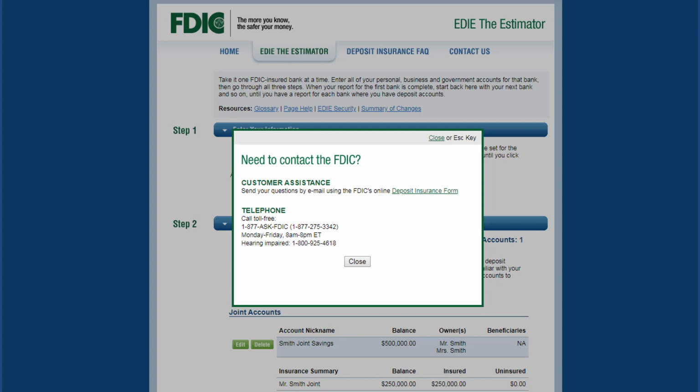If your deposit insurance question is complex, ask to speak with a deposit insurance expert. They are available to assist Monday through Friday, 8:30 a.m. to 5 p.m. Eastern Standard Time. You can also submit any questions that you may have about your deposit insurance coverage by email using the FDIC deposit insurance form. Thank you again.